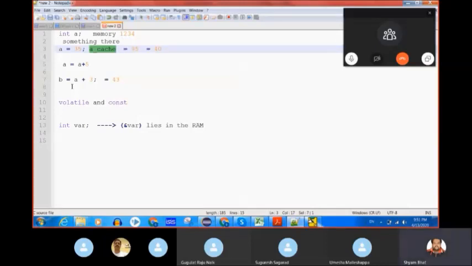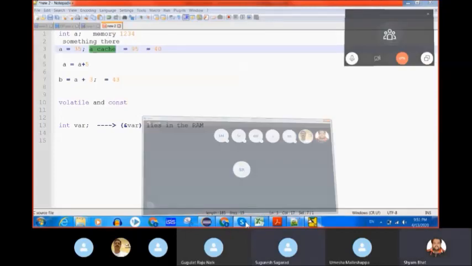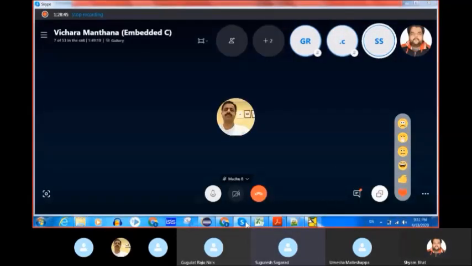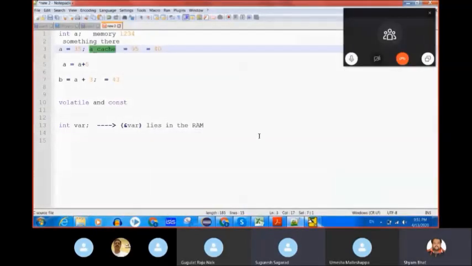Can I give you a scenario? In case of a sensor, the values keep on varying every second or millisecond. Correct. In that case, we need to take the actual data from the sensor. So we have to take the data from actual memory, not caches or any secondary memory. Correct, exactly.